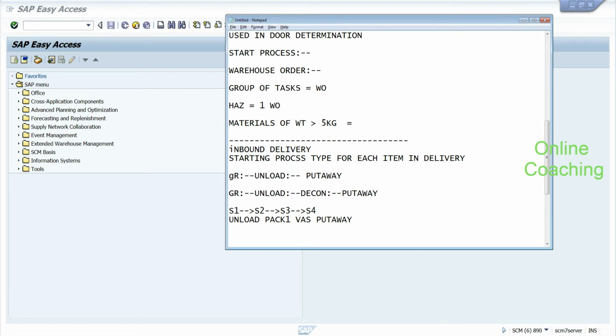So whenever you create a warehouse task from the unload, you cannot directly create a warehouse task directly to the put away. What will happen is that it will create a warehouse task from here to here only first, and the warehouse task from unload to put away will always be in the waiting status. So 3 warehouse tasks will be created, but the put away warehouse task will be in the waiting status. From S1 to S4 it will create a warehouse task, but it will be in the waiting status.